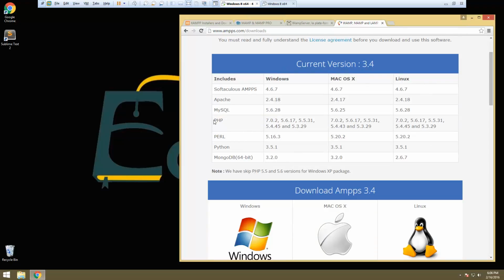If we look at the PHP versions, you can actually switch between anywhere from PHP 5.3 up to 7.0.2, and you can just change that on the fly. It has Perl, Python, and it even comes with MongoDB, which we're not going to get into, but it's a good thing to have available. It also has Softaculous, I think that's how you say it, which is a script installer. It gives you around 380 different scripts and applications that you can install in just a couple clicks, things like Joomla and WordPress. So that's another good thing about it.